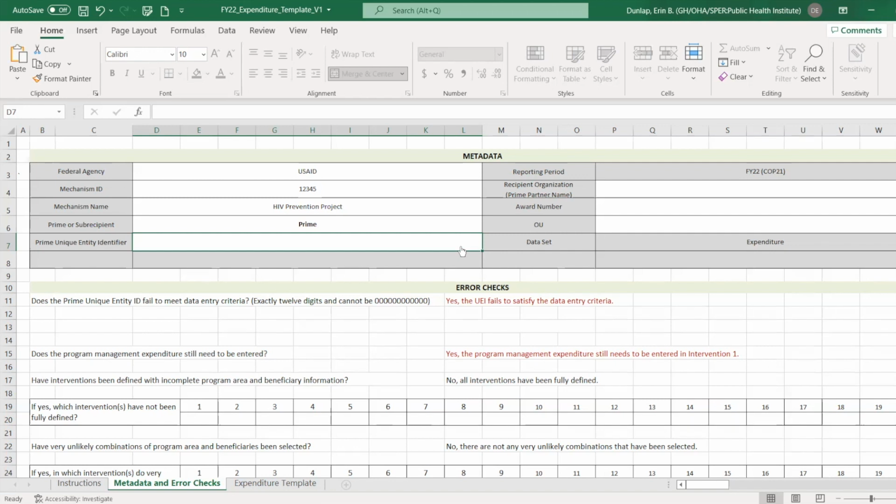Let's say that I do. This is a 12-digit number. So I'm going to just say 1, 2, 3, 4, 5, 6, 7, 8, 9, and then that's 12 digits. Okay. And so we can see already down here at the bottom that just because I had entered in 12 digits, the UEI has been accepted in the template.